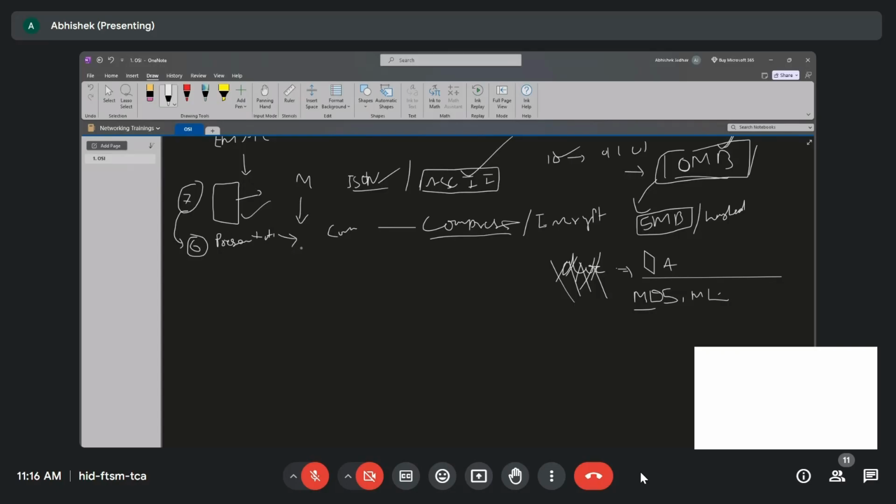Now the next job of the fifth layer, that is our session layer, what it does is it is going to initiate a session for sending this particular email to the recipient, to whomsoever you have sent this email to, right?